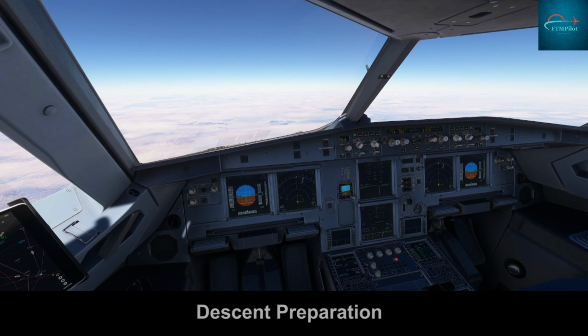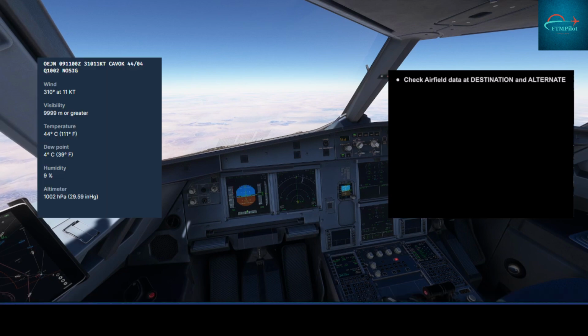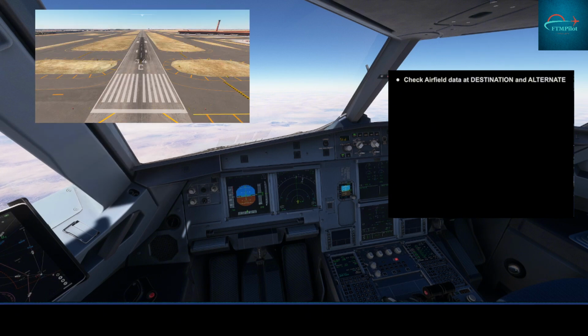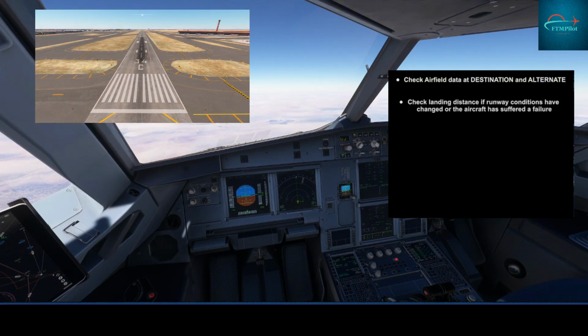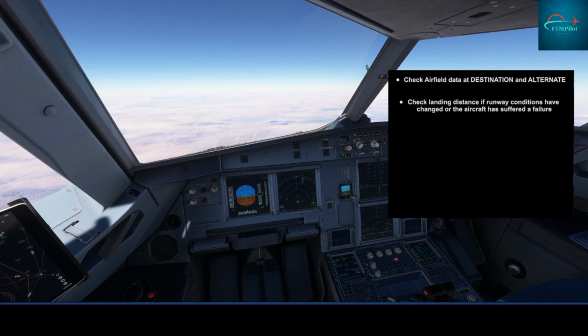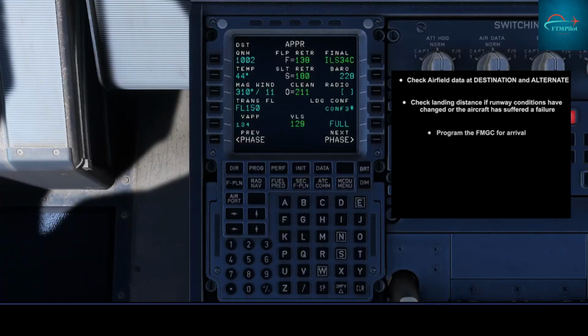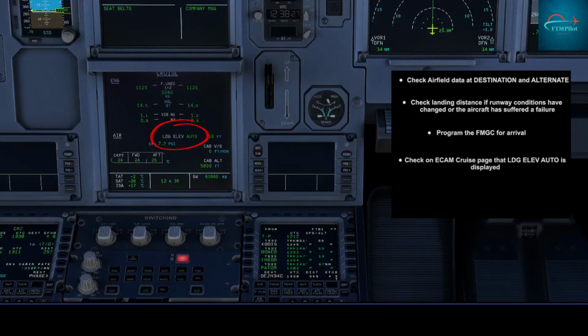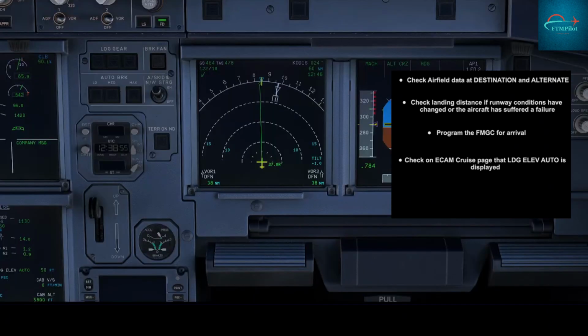Descent preparation. Check airfield data at destination and alternate. Check landing distance if runway conditions have changed or the aircraft has suffered a failure. Program the FMGC for arrival. Check on ECAM cruise page that landing elevation auto is displayed. If required, the pilot monitoring should select terrain on ND, and the pilot flying should select radar on their ND.